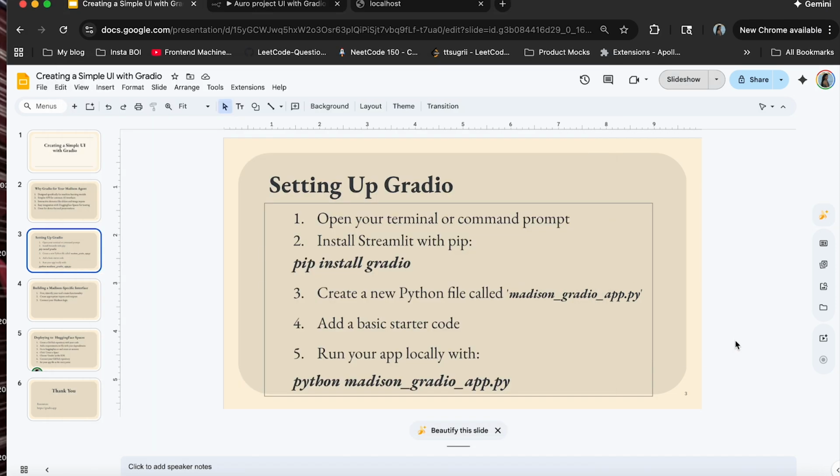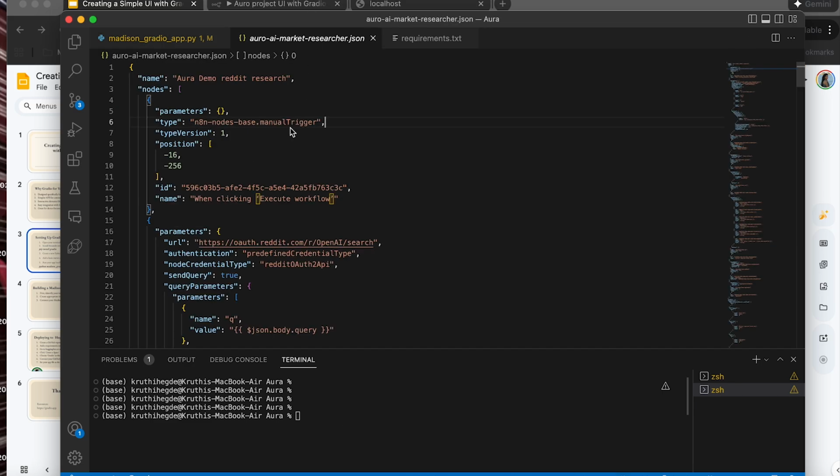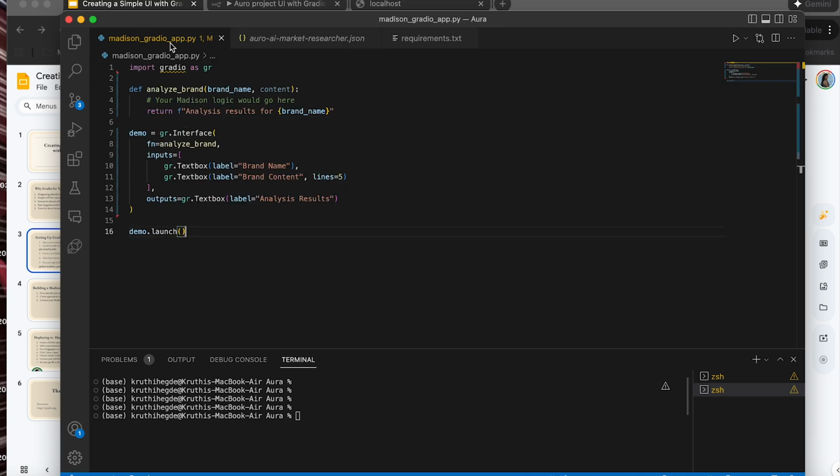And the next step is creating a Python file. So go to a code editor, and this is where I have my project. Basically, I have the JSON file from N8N, the same project, as I'm building on top of my previous project. And this is the Python file that I have created, Madison Gradio app. I have added a basic starter code. So it's trying to create an interface, a demo interface, and launching this demo interface.